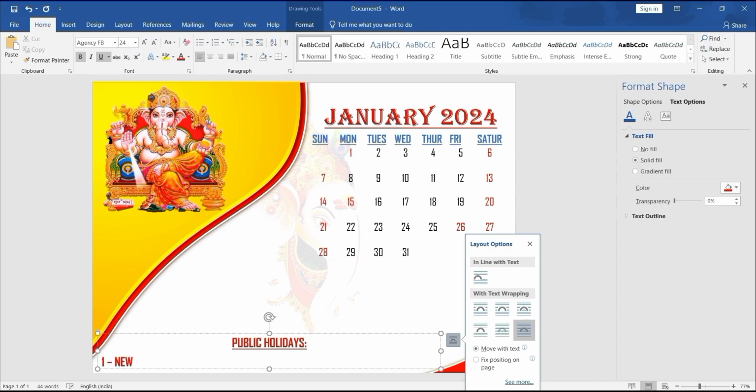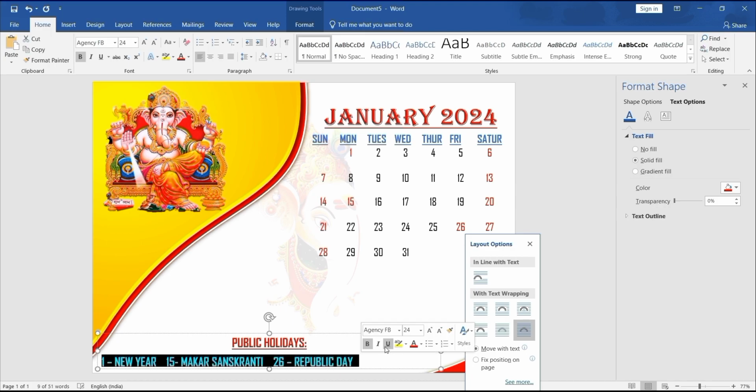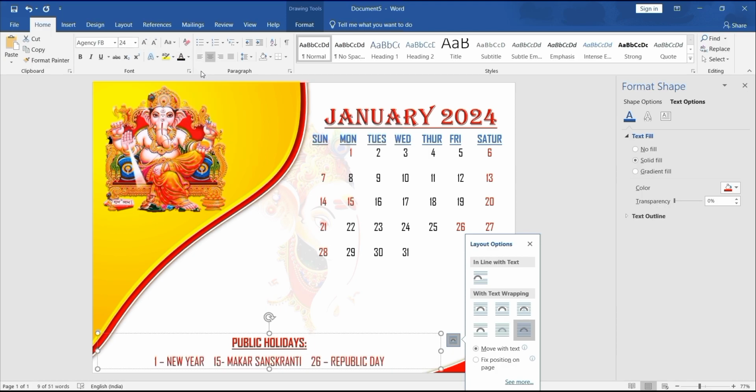First is a new year day, 15, Makar Sankranti, and 26th Republic Day. Okay, select this all. We don't want underline, we don't want bold. Set it in middle. Okay, and set the font color to black.